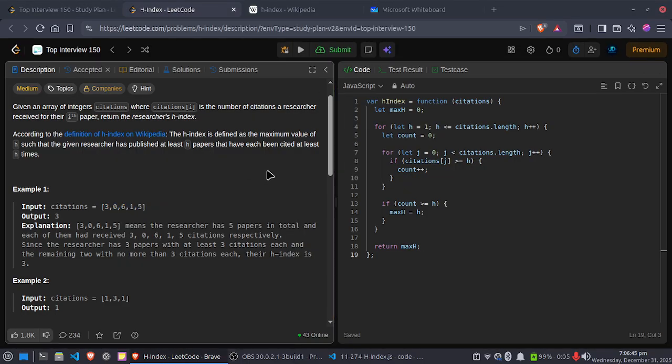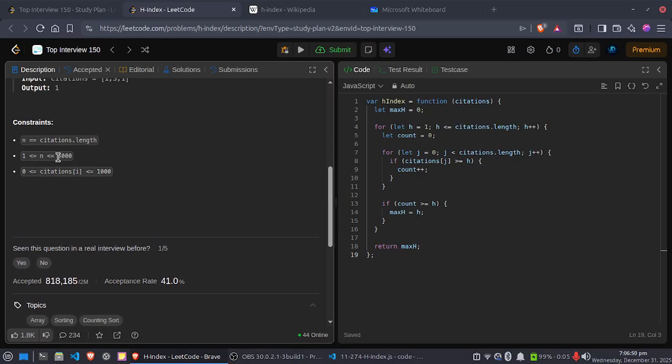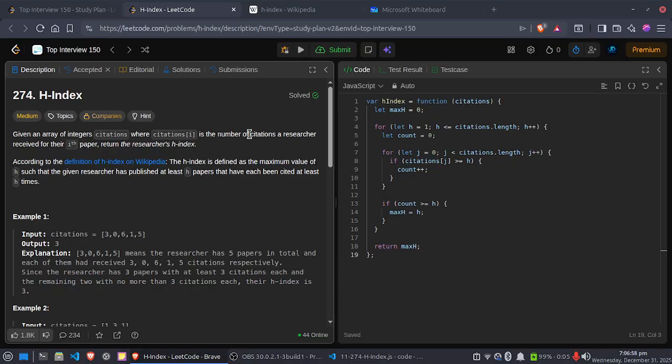Here I have this n value as 5000, which is a smaller number. The citation of i is again at most 100. But for larger numbers, this will give a TLE, because this is brute force, not the optimized one. So in this video, my goal was not the optimization. My goal was to show how to read the problem, how to understand the definition, and how to reach the brute force on your own.